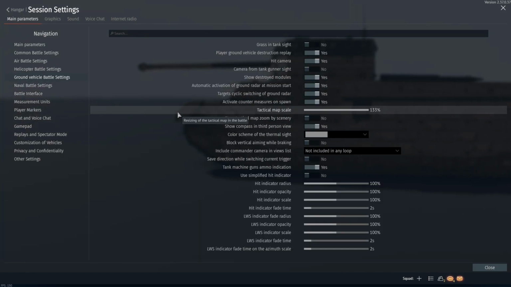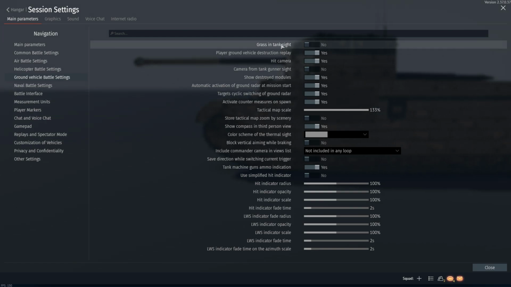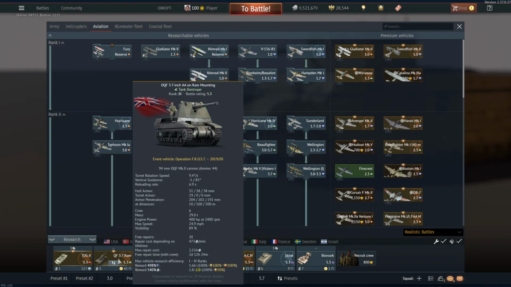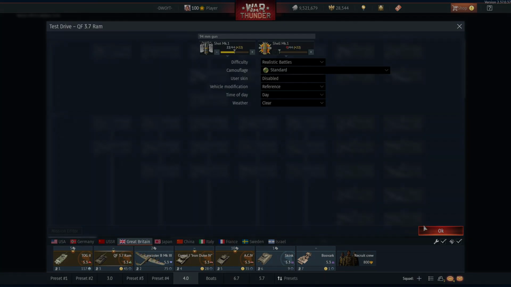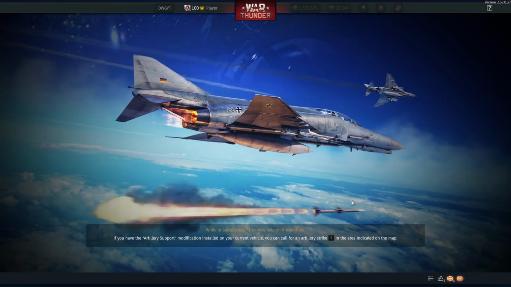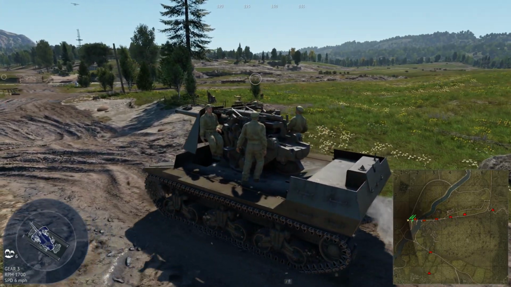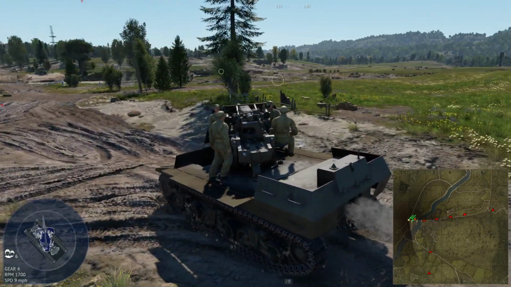Now let's look at the ground forces settings whenever it comes to War Thunder. The first one we have is grass in tank sight. This one you should always just have off. I realize for a lot of people, this is one of those where it's like, oh, it's a historical thing, or oh, it's realistic, it's emergent braking that people do this. But if you don't do this, you are at such a disadvantage whenever it comes to War Thunder.